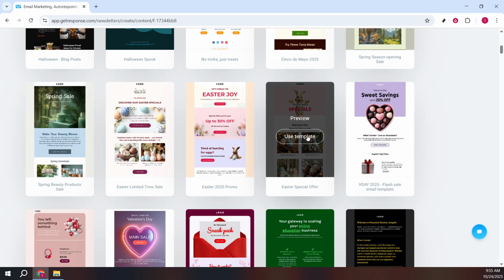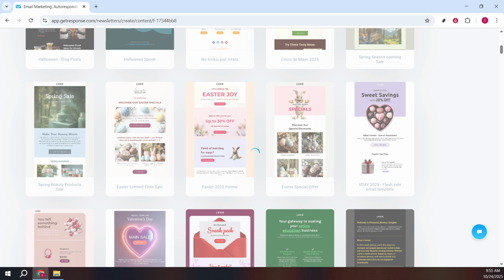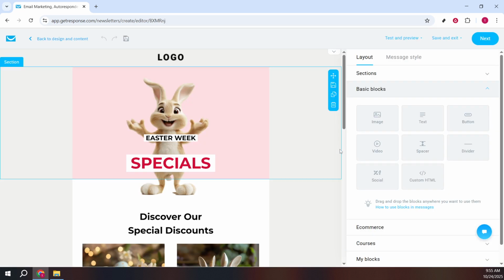You'll want to use Template, which provides a variety of layouts for your email. Find one that suits your content style and select it. In this space, click on the Video option from the Editor sidebar. Here comes the exciting part.